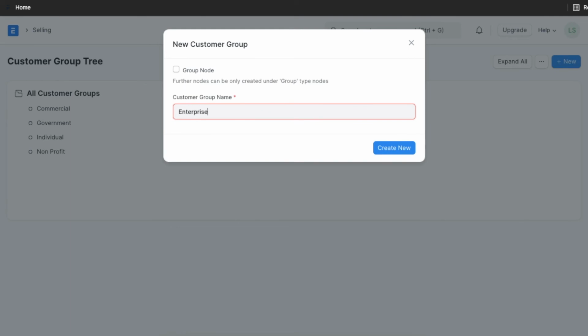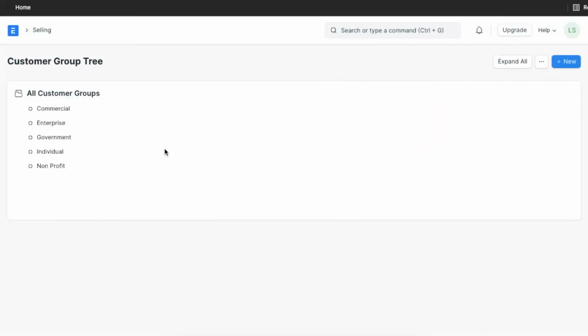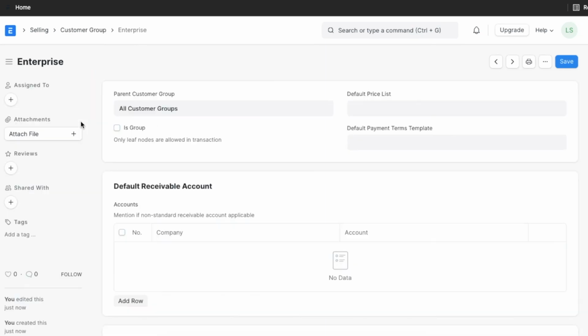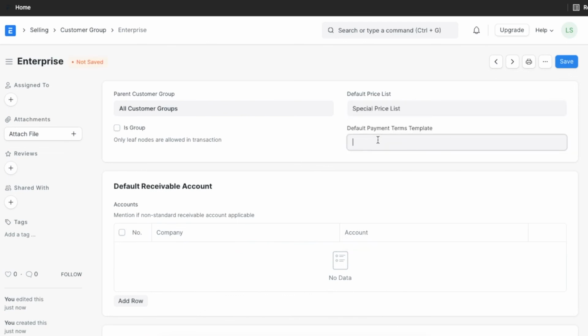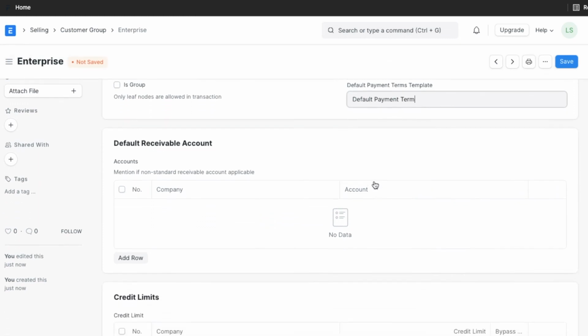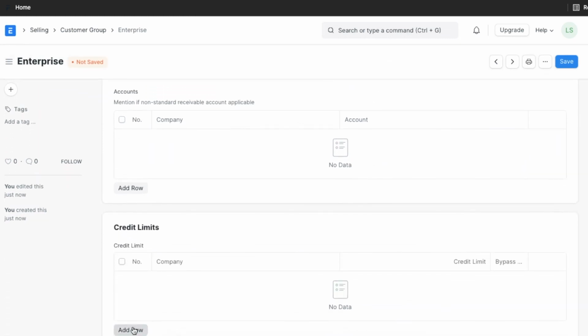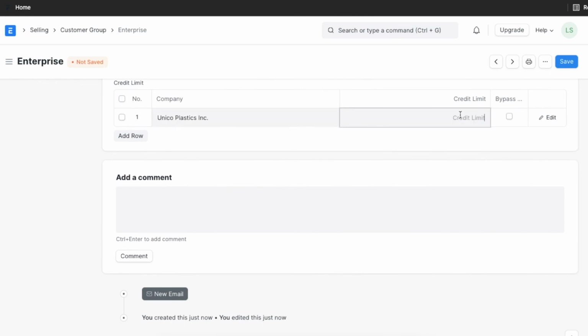Once you open a customer group, you can assign a credit limit, default price list, and default payment term template for that particular group. So, if you select this group while creating a new customer, the credit limit, price list, and payment terms template will automatically be applied.